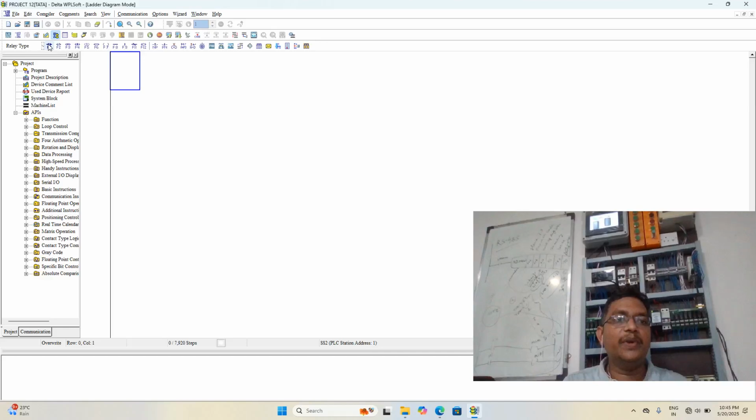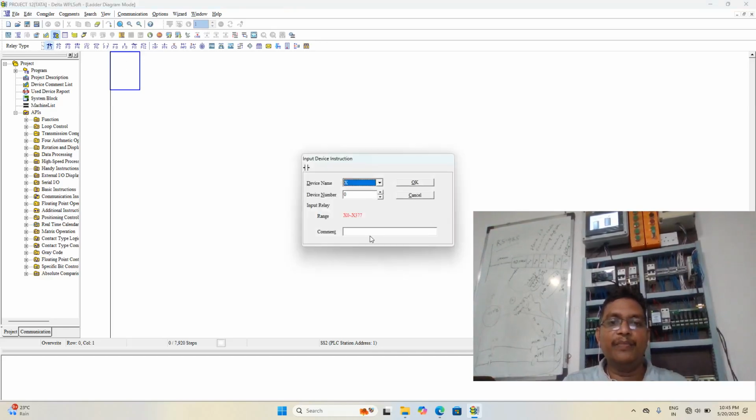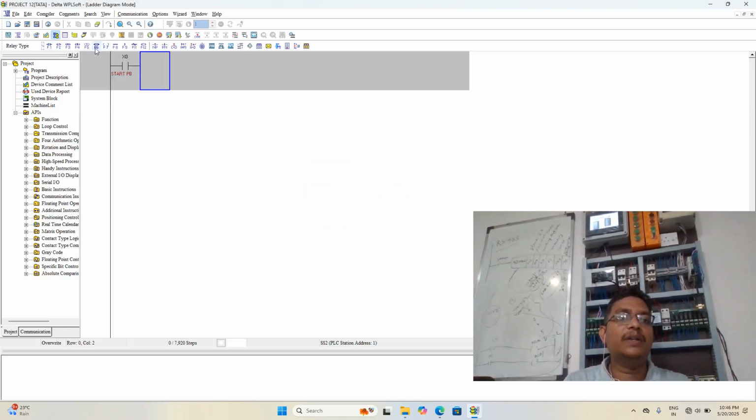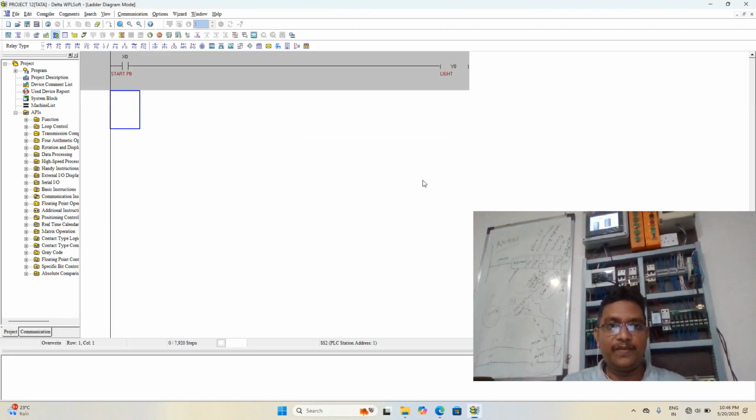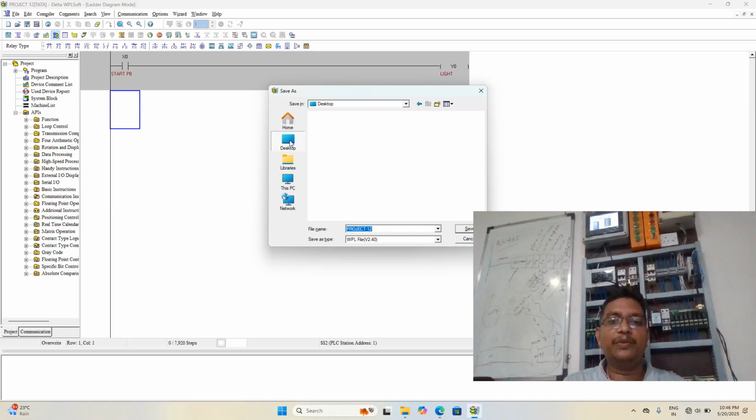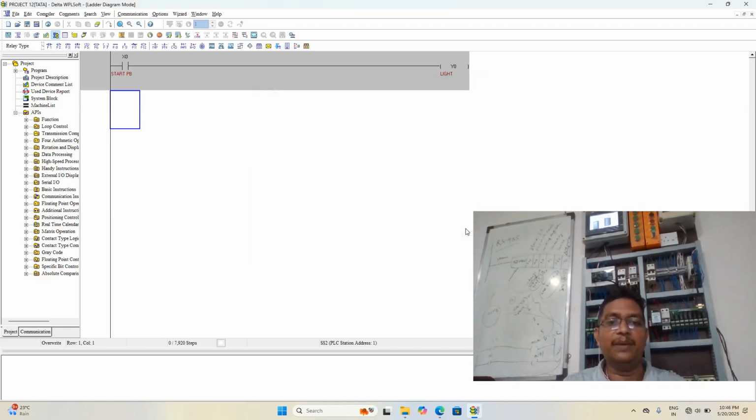So what I am doing here, I am taking one input. I am typing here start PB, or start push button. Yes, now I will take an output, that is Y0, and I am mentioning here as light. Okay, now this is right. I am doing here Control S, that is save. You have to provide the path where this program will be saved.